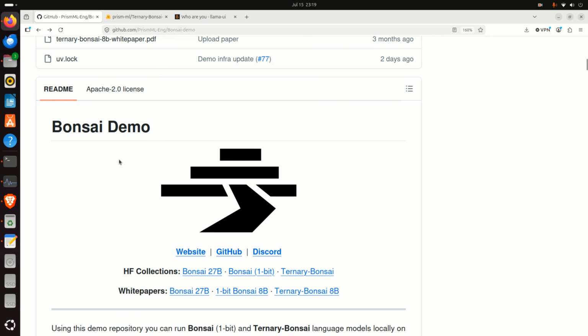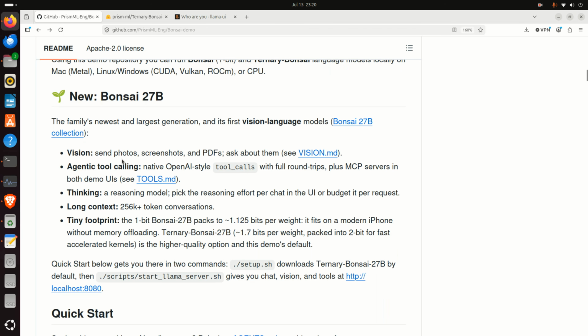Before I explain the installation procedure, let's briefly go over the family of Bonsai models. Note over here that I deliberately said the family of models. This is because Bonsai is in fact a number of models that I will explain later on. First of all, the Bonsai 27B family of models provides vision capabilities, agentic tool calling, thinking. It provides a long context, and it also provides a tiny footprint.